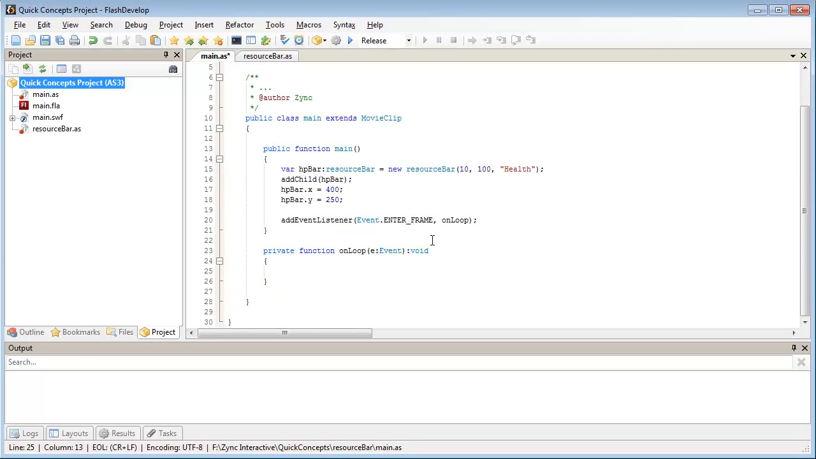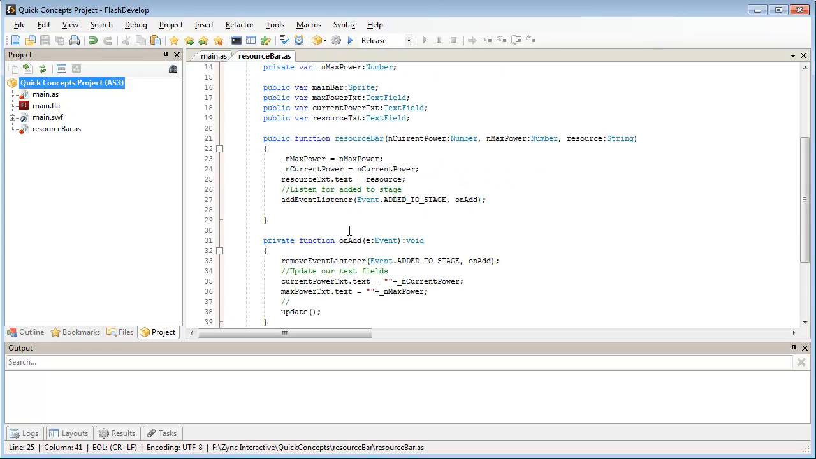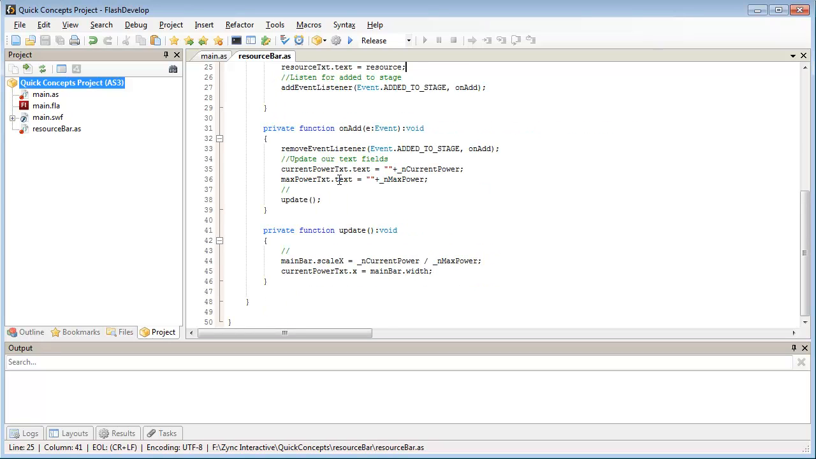So at the moment as well, we've got no way of actually changing the bar's health. We can set it up as 100, 100, which is what we're going to do right now. But how do we change it? So how do we decrease or increase values from it? So to do that, we need to make a handy little public function that we can use. So back over in ResourceBar, I'm going to make a public function down the bottom.